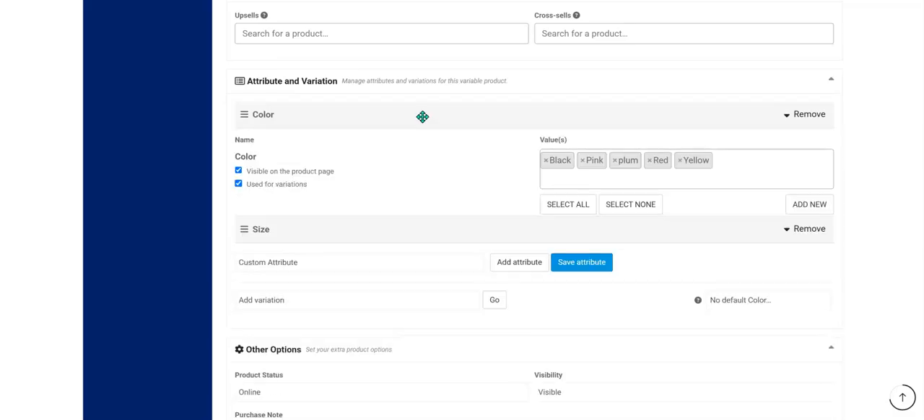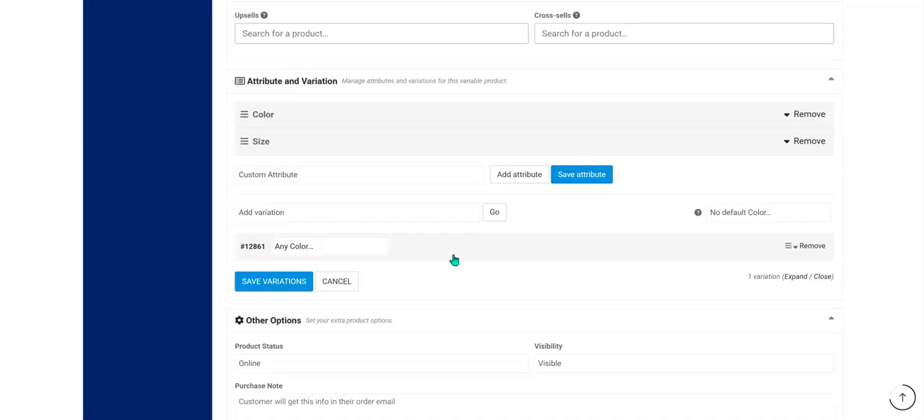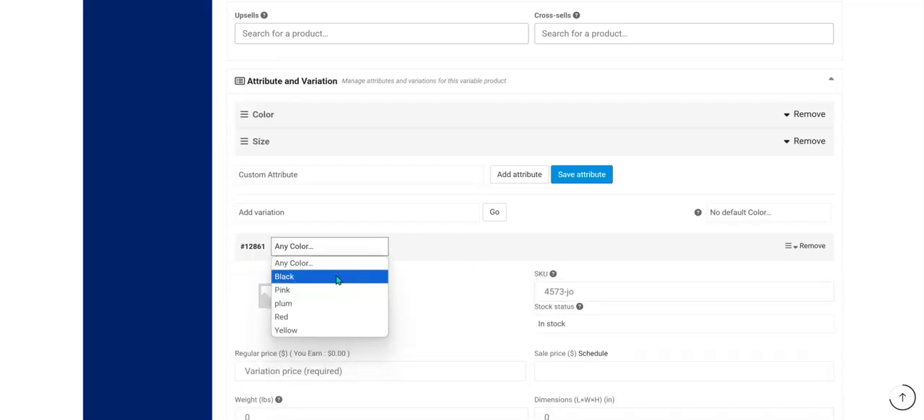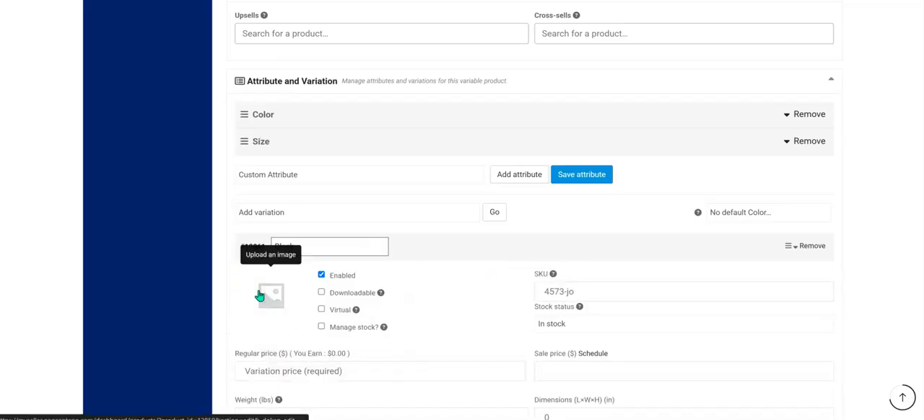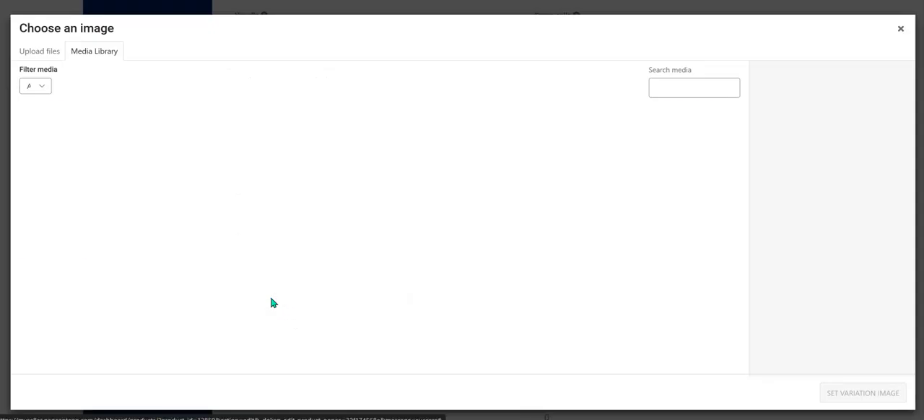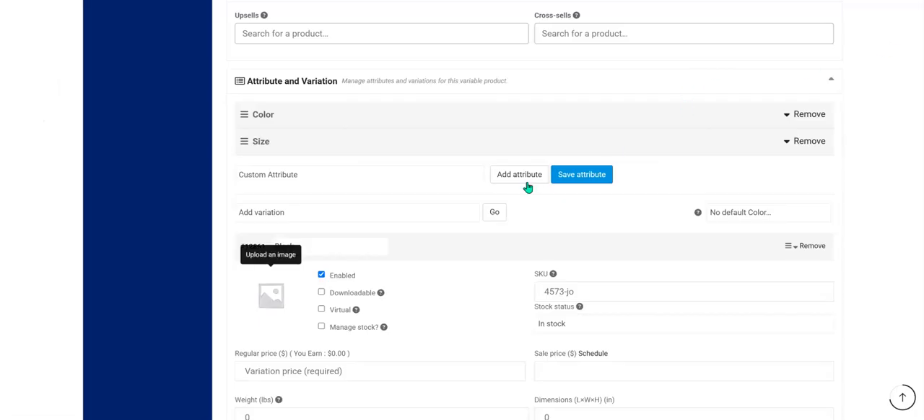Now, let's do color first. I'm going to add a variation: default color, no default color, any color. Now I'm going to go to color, and you're going to add your black dress here. Oh, wait, it went too fast there. Let me finish it.